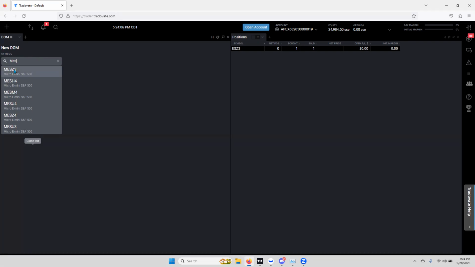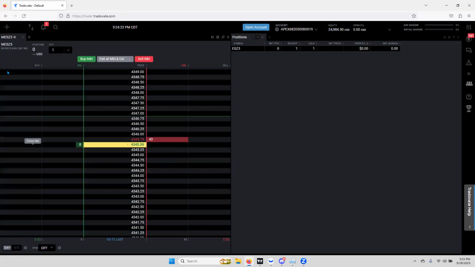Again, the Z and the 3 are just the codes for the expiration of the contract. The Z is the code for December, and 3 is the last number of our year, 2023. So MES expiring on December 2023. Go ahead and click that. Select. And now your depth of market, or your price ladder, should be up. I got it. Cool.